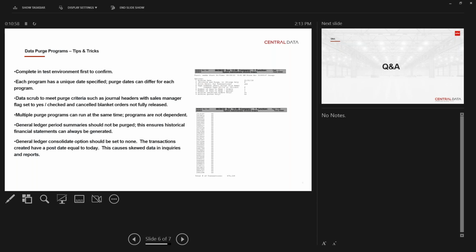When it comes to general ledger, we have the option of deleting our period summaries or not. My recommendation is you never purge those. They don't take a whole lot of space. It's just one row of data per GL account number and year. So not a ton of data there, but it allows me to always generate my financial statements. As an accountant myself, that's pretty important to me. So when we run the general ledger purge, do not purge those summaries, leave them there.